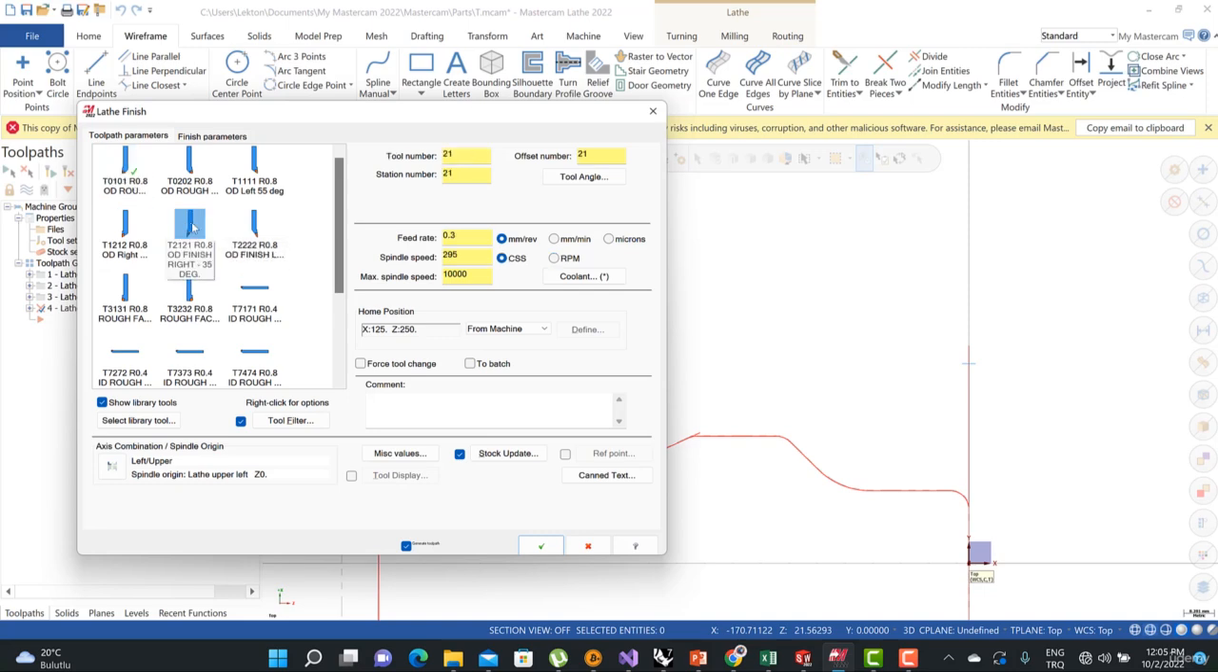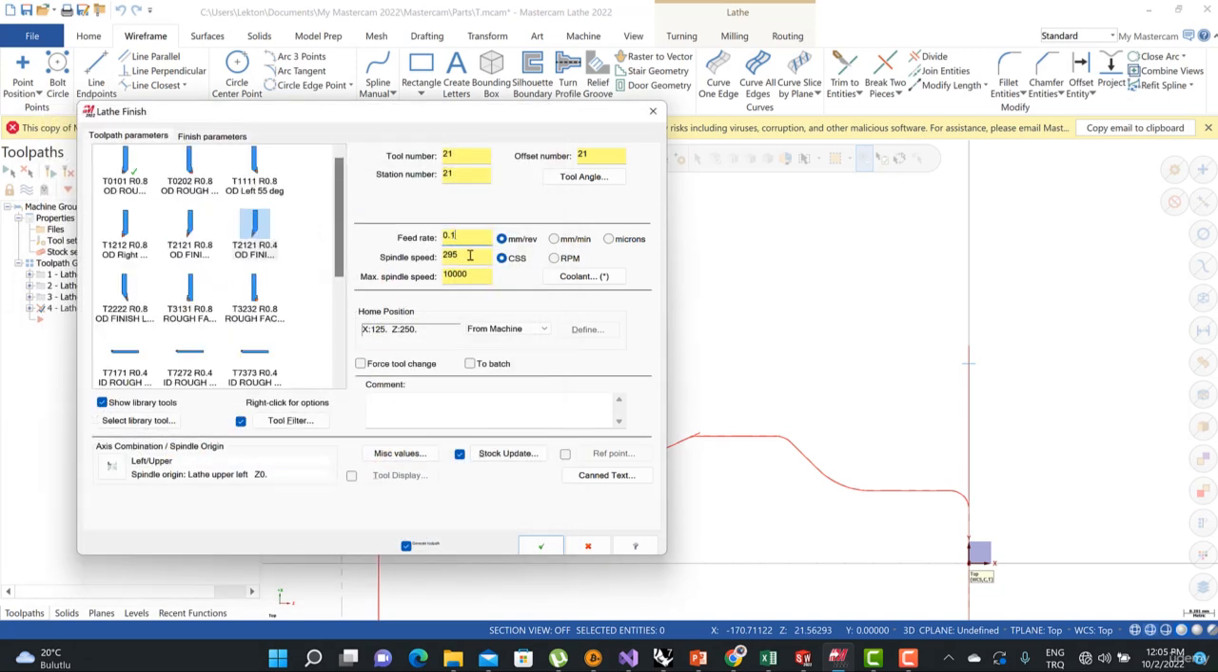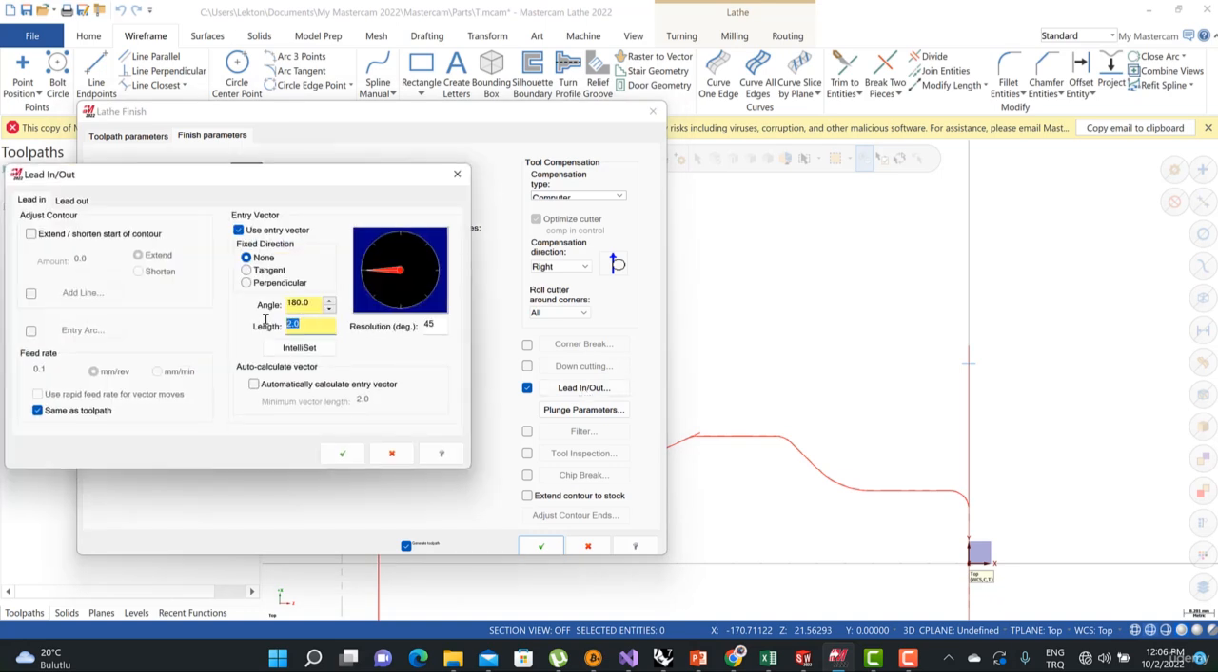that tool for finishing process and double click on it and change my radius. I prefer to use that feed rate with constant speed. My constant cutting speed can be 150, and my maximum spindle speed can be like this. And then finish parameters, I just need one finish pass, so that part is not important. This is stock to leave 0 and stock to leave z-axis is also 0. And then I can also check my lead in. This is my lead in, and this is going to be my lead out process.